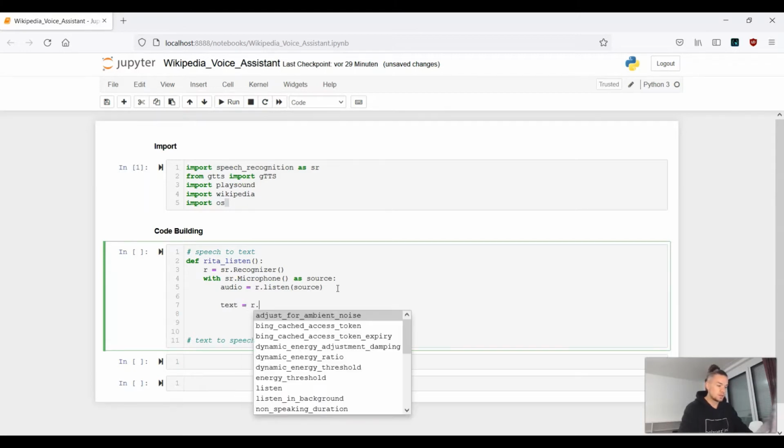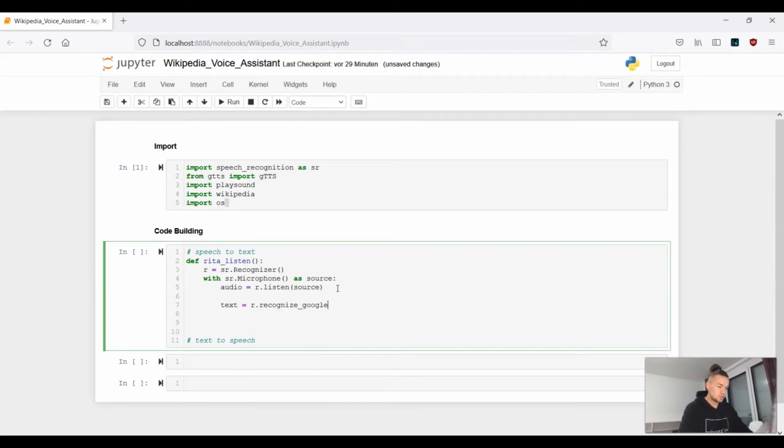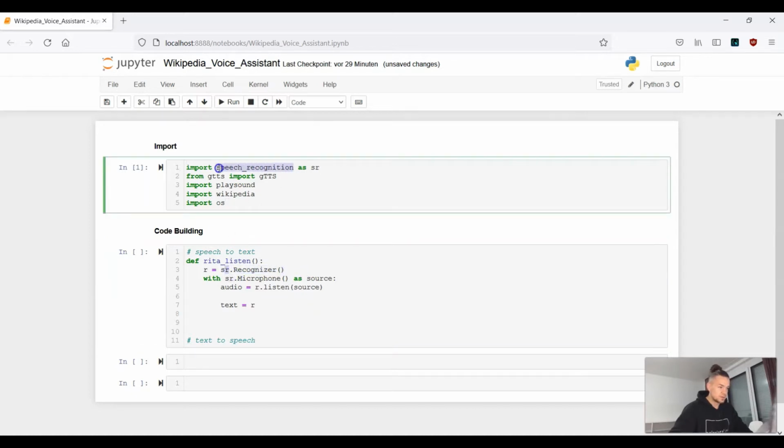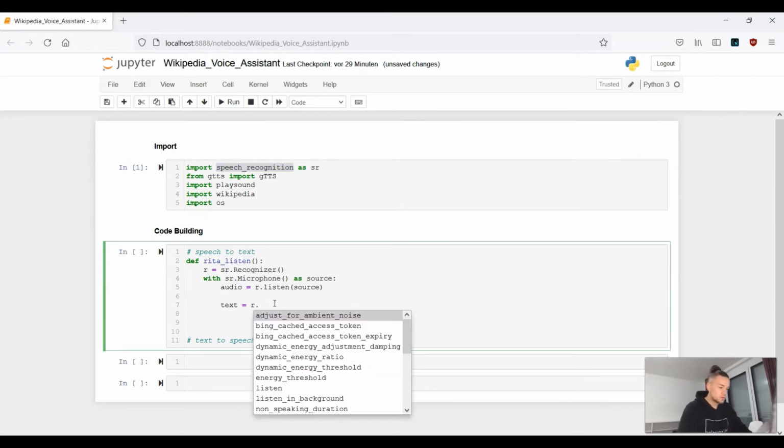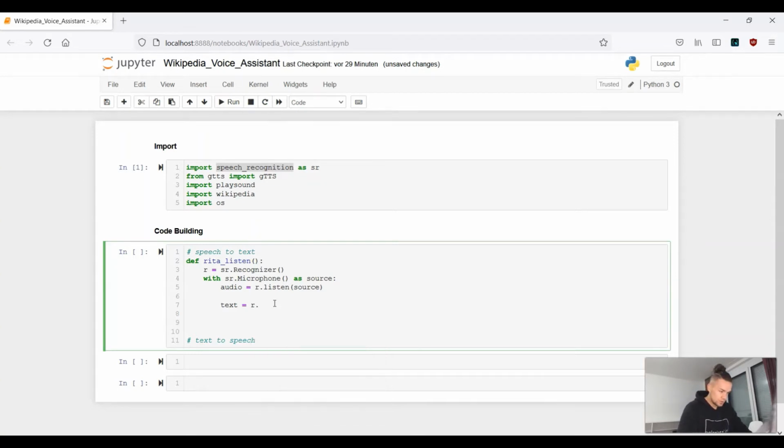Okay, so it's r.recognize_google. Let me just show you. If you go to R, which is here, the SR recognizer, and SR is the speech recognition. Now if you go to R dot, you see here we have... no, it's not what I wanted to show you. R dot, okay, this is it.